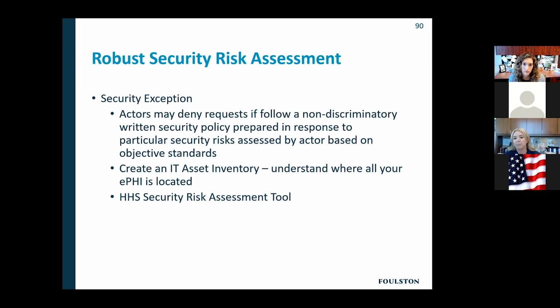It's promoted for small physician practices, but I encourage all provider types to use it because it's very user-friendly. It asks you the questions, you say yes, it takes you off to a different question, you say no, it takes you down a different path, and it's really a good way to complete your security risk assessment.